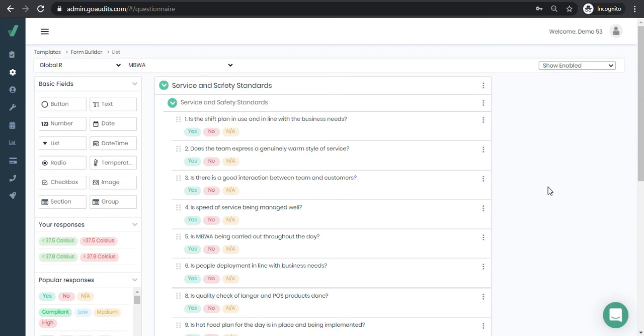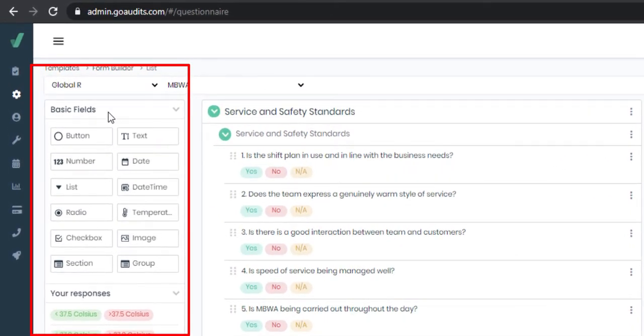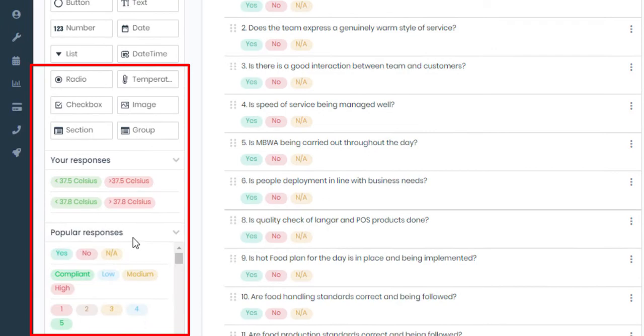This is a quick guide on the new form builder on the new portal. You have three screens on the new form builder. On the left hand side you will see the basic fields where you have a few buttons and options to set up the questions. Also you will see your responses that you have created in the middle, and then if you scroll down you'll see popular responses.